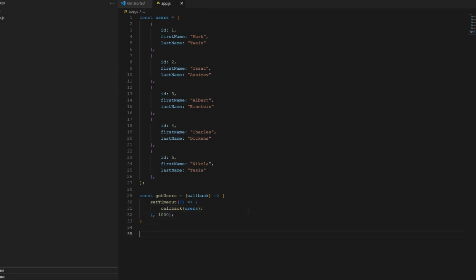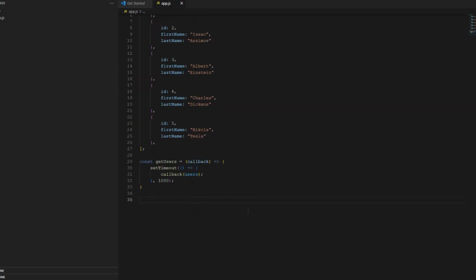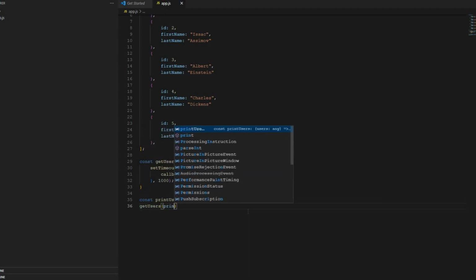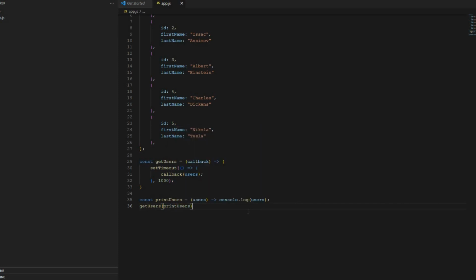Now, let's assume that we need to print this data, right? So I'm writing another function, printUsers, and this function is getting the users and can log it this way, right? Now I'll call the getUsers function, and the printUsers function will be passed as a callback, right?